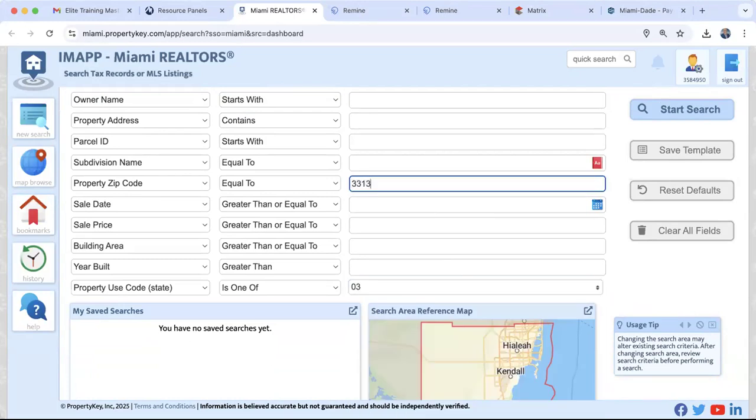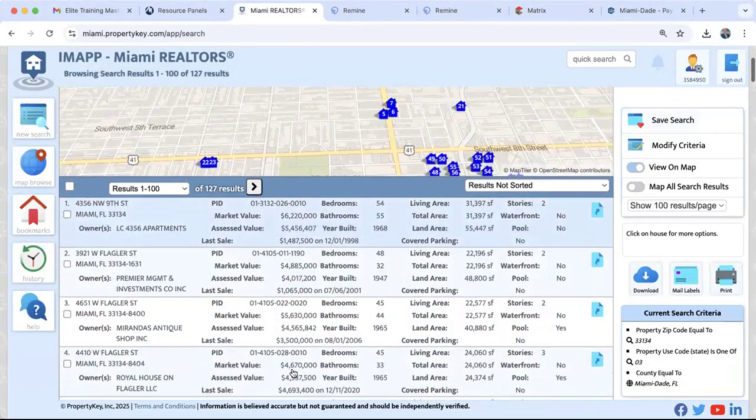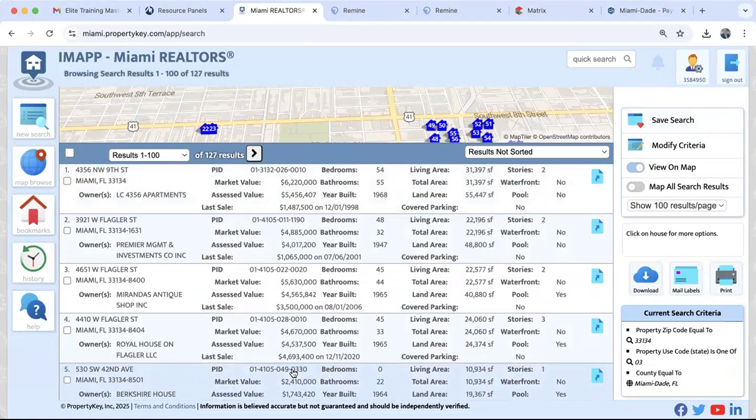So I'll do this and I'll put in zip code 33134 and click on start search. We have 127 multifamily properties that have 10 or more units that I can now download the spreadsheet with all the owner names and their contact information if available.